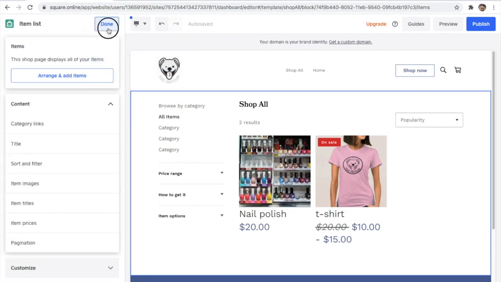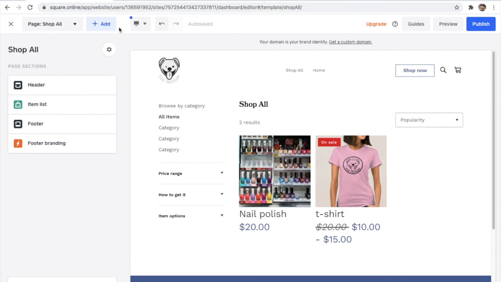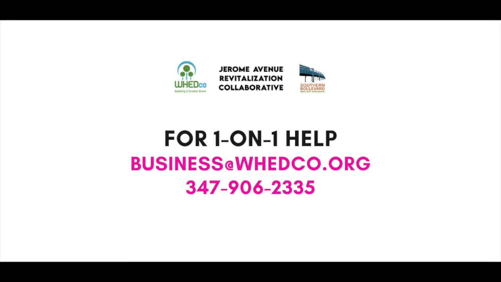We're going to click done. And then finally, we're going to click publish. So that's all that we're going to cover for today.